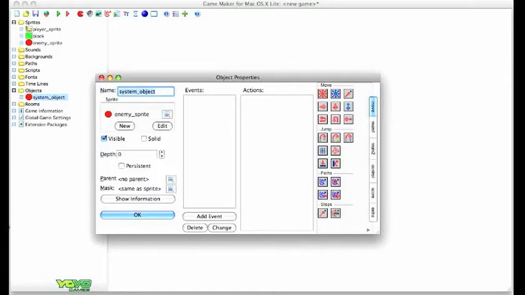GameMaker games are basically just a collection of objects with actions to tell them how they should react to different events. So to set a behavior of an object in GameMaker, you must say which events the object should react to and what actions they should do in response. The system object's list of events and actions is currently empty.